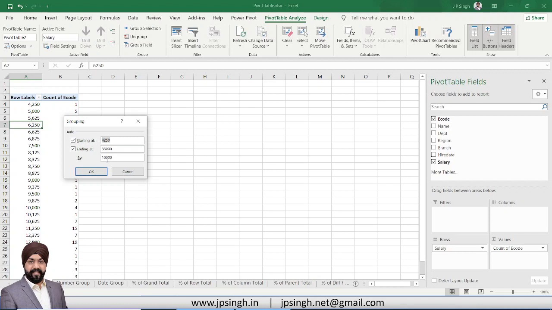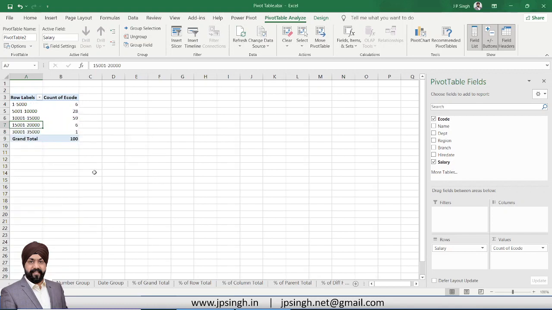I am taking the value from 1, so I am taking as in 1, and maximum is fine for me. Slab I am looking for is 5,000, so in the By field I type 5,000. Now I click on OK. Then the data is here, so I'll get automatically slab of 1 to 5, 5 to 10, and so on till the end of the salary.